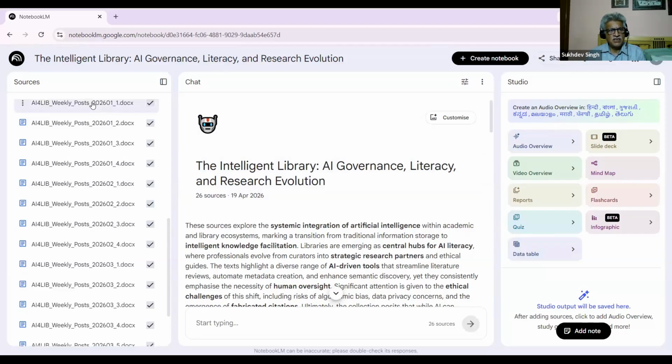I have uploaded the Word file. These are all Word files. Let me show you one of the files so you will appreciate how it has come up. We can upload PDF, we can even copy paste the text, or we can put some links or some books, whatever digital format we have, we can put up.